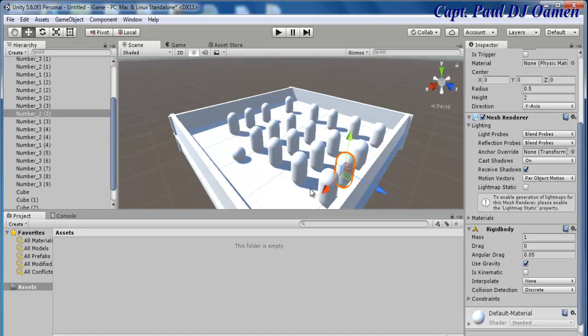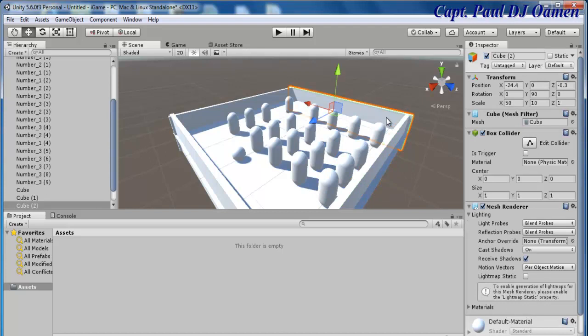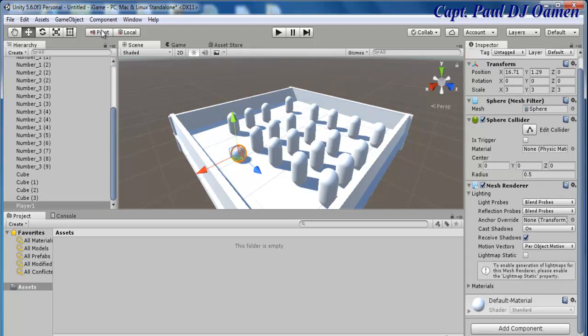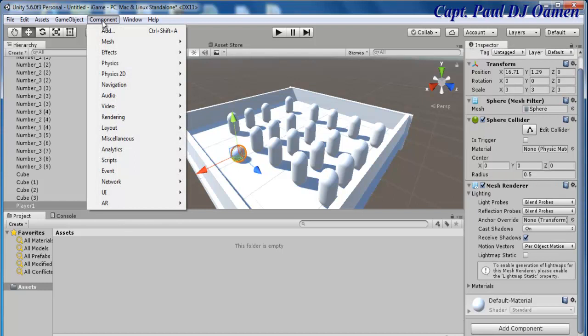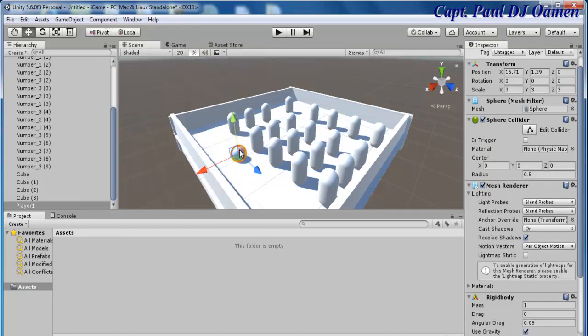That is good. But the cube has no rigid body, so that is fine. And this very player, let's add a rigid body to that very player itself. Go straight to the component, physics, rigid body, straight onto the player.